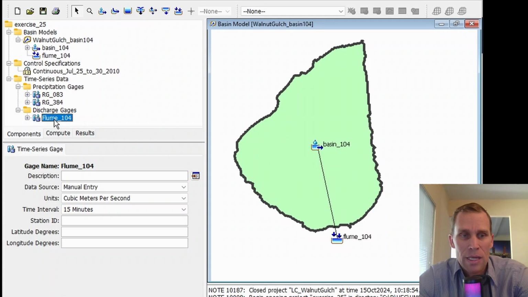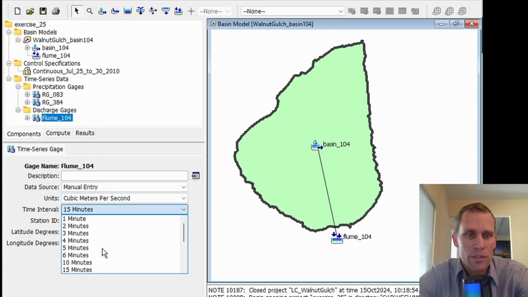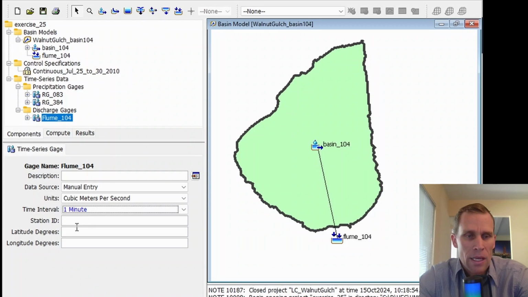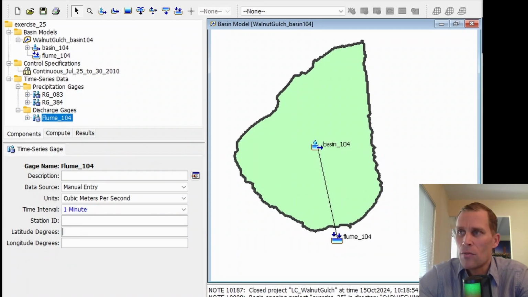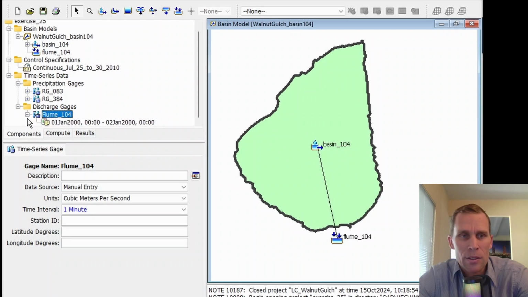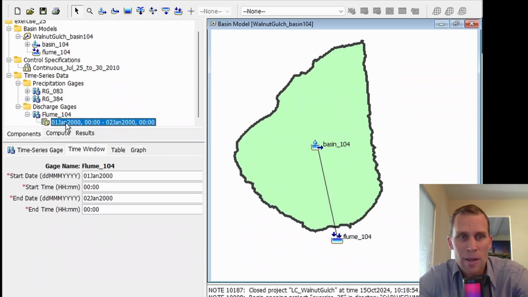This is going to be manual entry. The units are going to be cubic meters per second. The time interval is going to be 1 minute. And then the latitude and longitude, we don't actually have to put in for the discharge gauge. Let me just go ahead and click the little plus button up by the discharge gauge up here. It gives me my time window. This is the default time window. It just gives you the first day of the year 2000. That's not what we want.